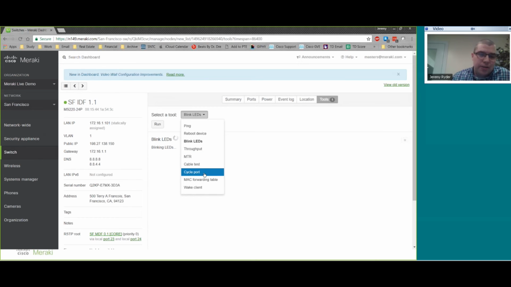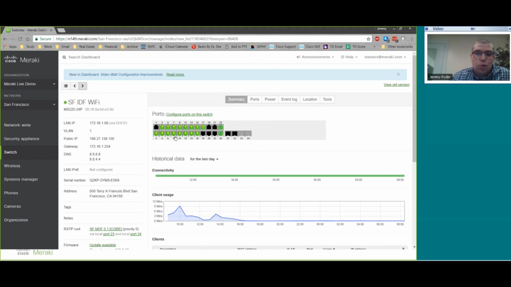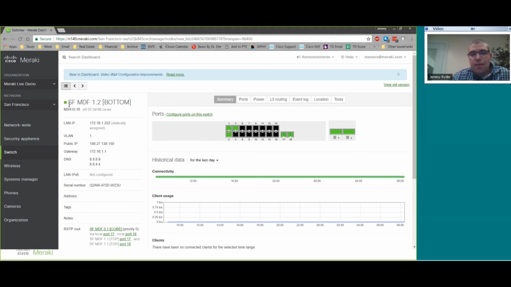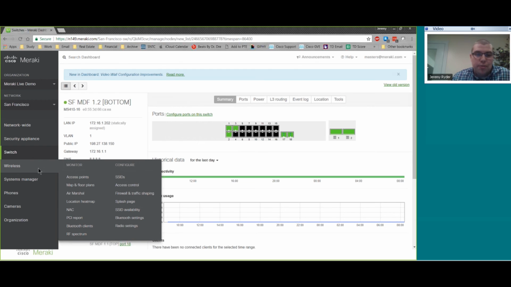There are other things in here: cable test, cycle port, that kind of thing. Reboot device, if we just feel like, okay, we just need to reset this thing, and I think it'll come back. Again, all at your fingertips. I'm in one portal. I can jump from one switch, IDF 1.1, to this Wi-Fi switch. I can hop around here, back. They really have done a great job at trying to put all this information at your fingertips, a simple hop around, and really work with the environment.